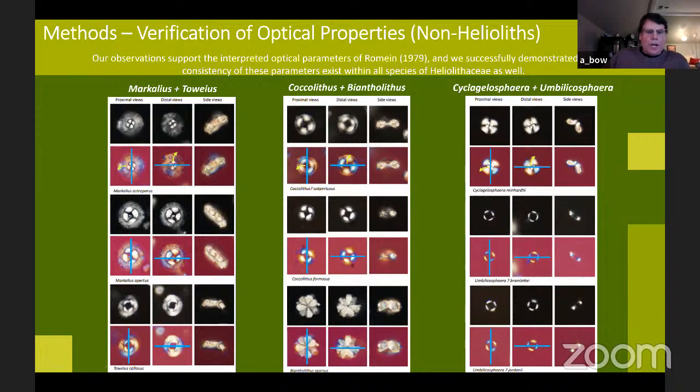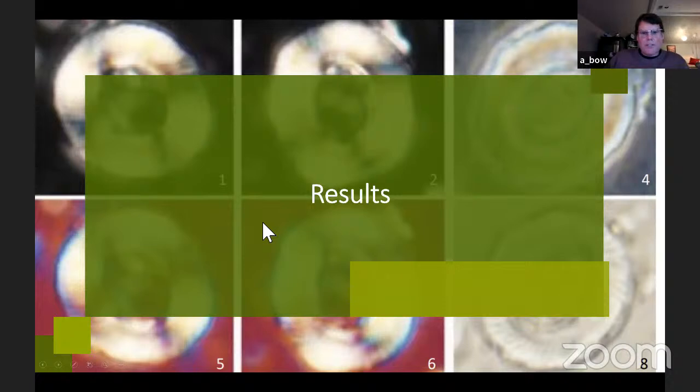So we tested it on the placoliths, and based on that, we were able to have confidence that the helioliths behave the same way. So it's across the entire species and generic level. This relationship does hold up within helioliths as well. Okay, we'll get into the results.